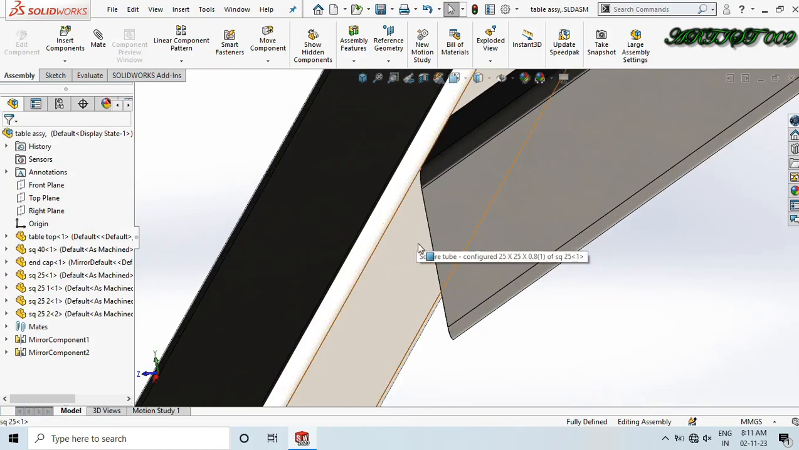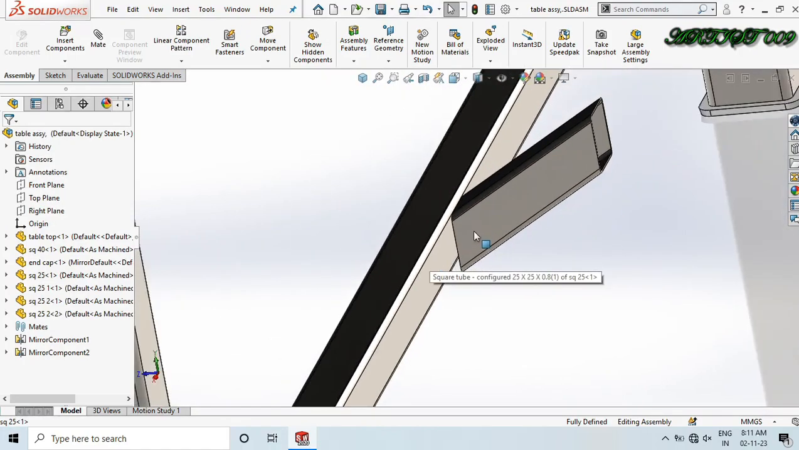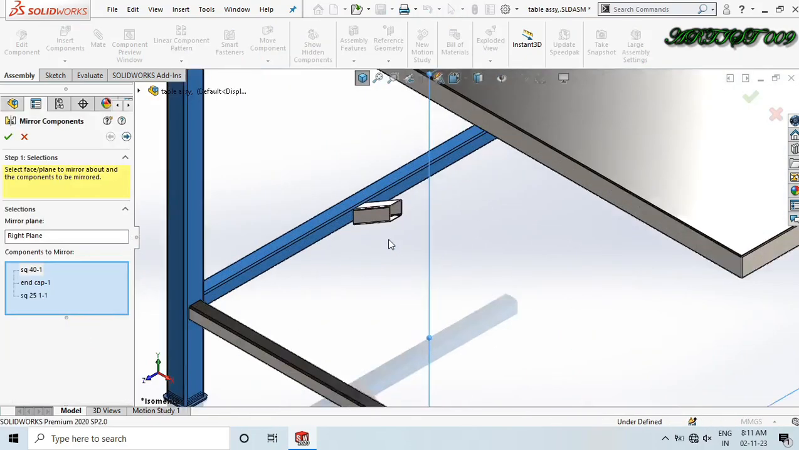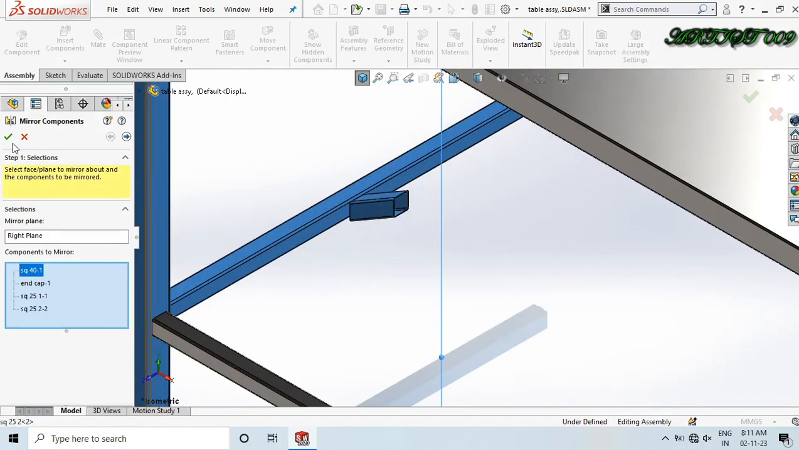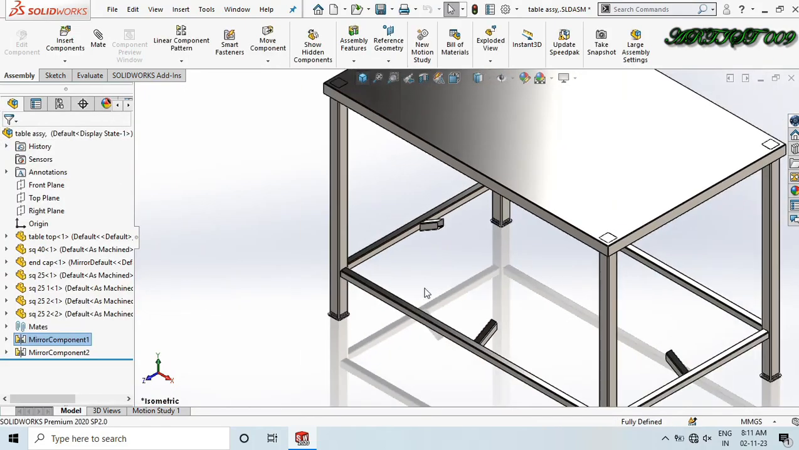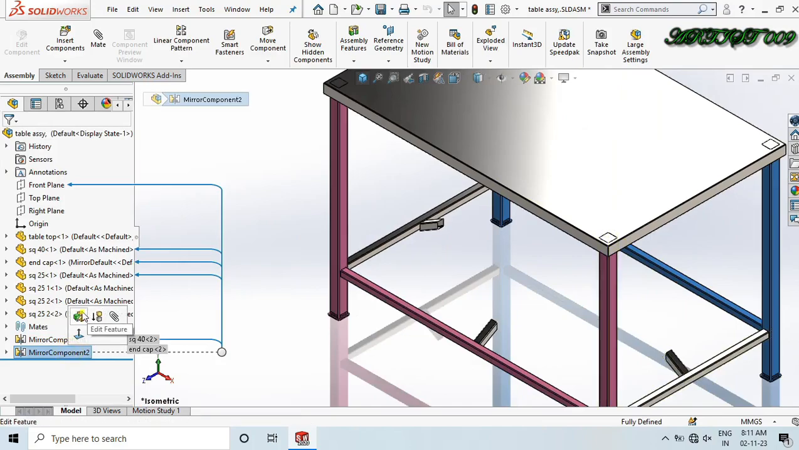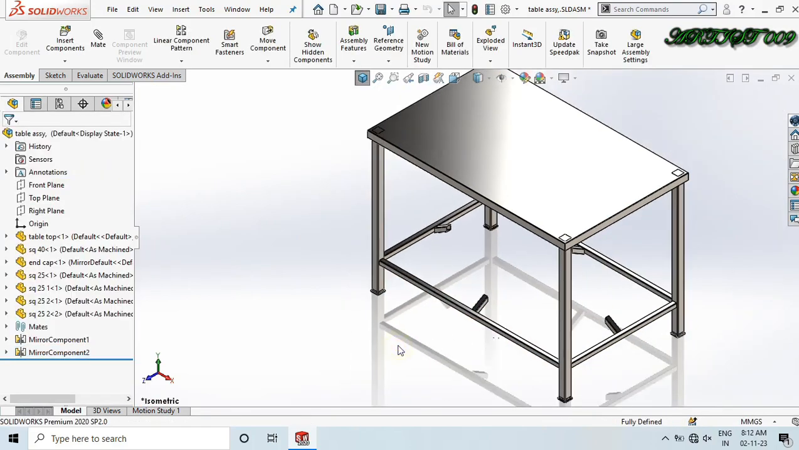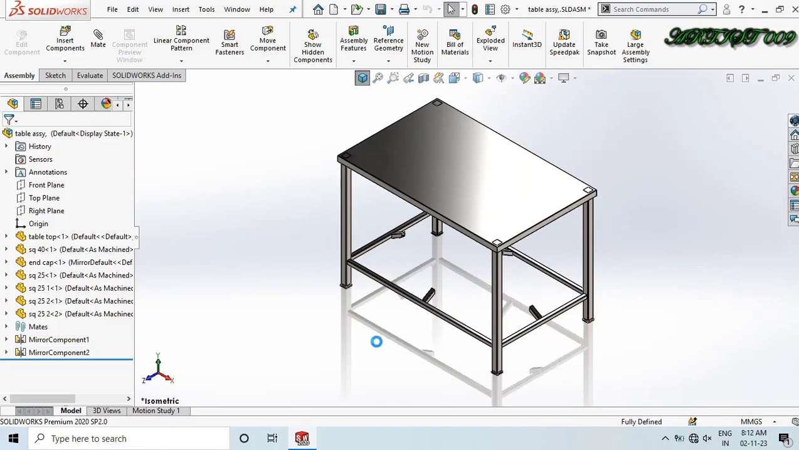Here also we can use tab and slot feature for accuracy. Now mirror, edit and select this component. Yes, in this one select this component.